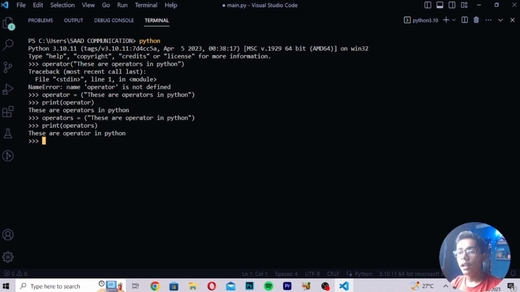I hope you understand how we can use operators. There are many other ways you can use operators. If you want to use it in the shortcut way, you can directly use the print tag, and after writing the print tag, you can write these are operators in Python, or you can write operators directly as well. Then if I write this directly using the print tag and press enter, you can see it directly printed this text.